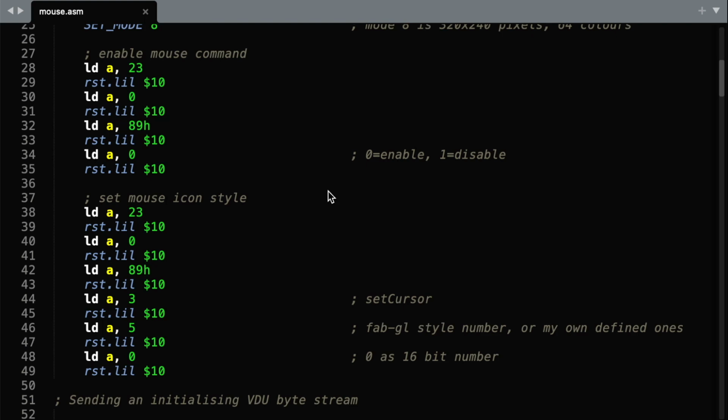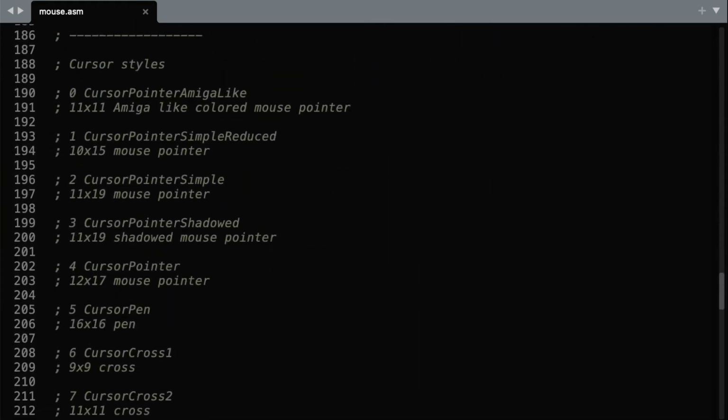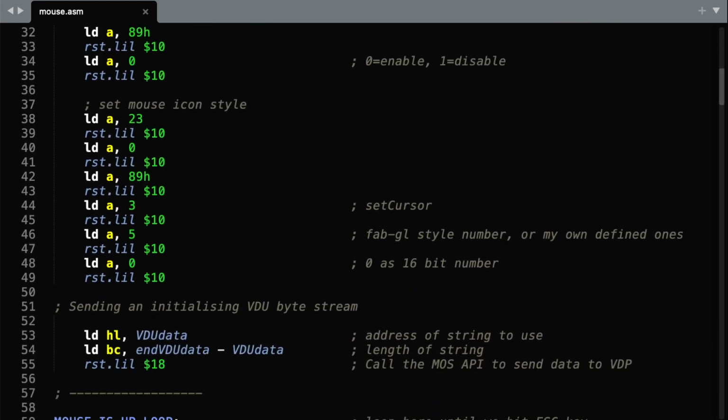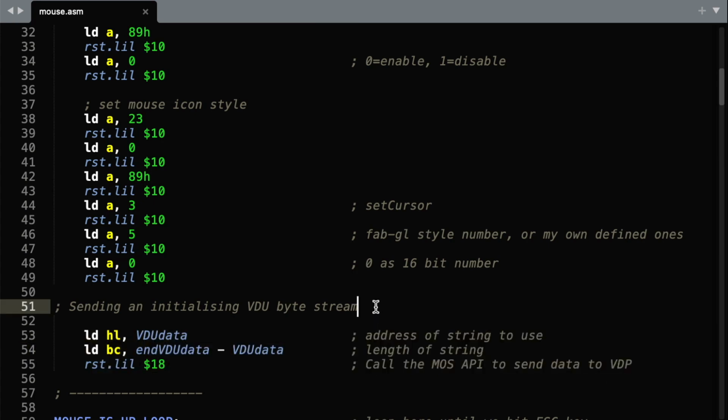We can then set the icon if we like. It will come up automatically with a default one. In this case, we're going to set it to a pencil. Again, there's a specific command for it, with a reference number 5 here as being the icon for the pencil. At the bottom of the file, I've included a list of all the other default icons you could use. So the next thing we're going to do is simply send some initial data to the VDU. In this case, all we're doing is setting up the screen to be in a non-scaled format.